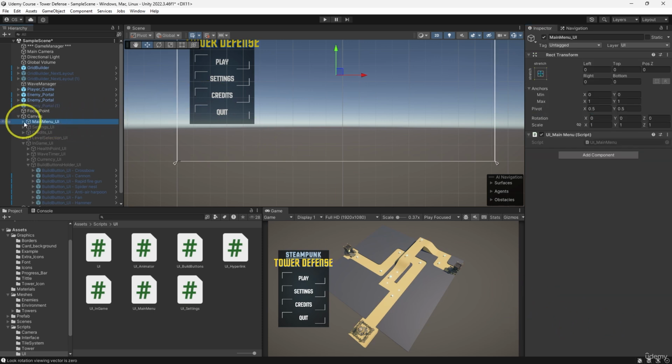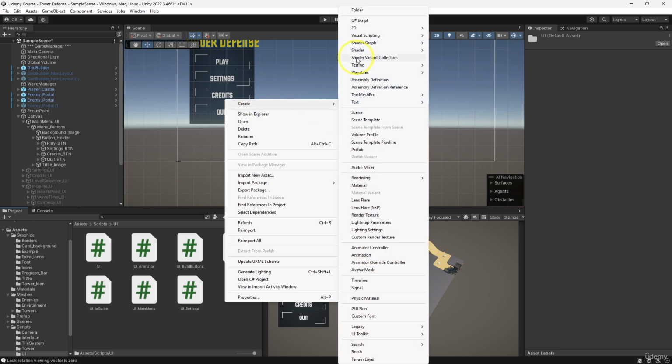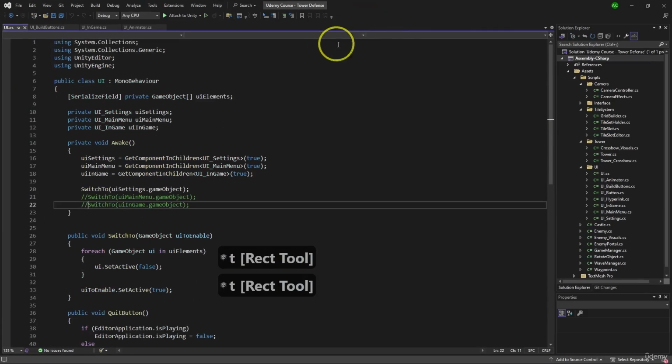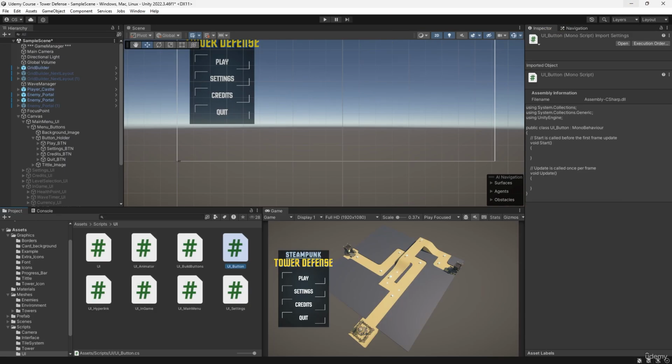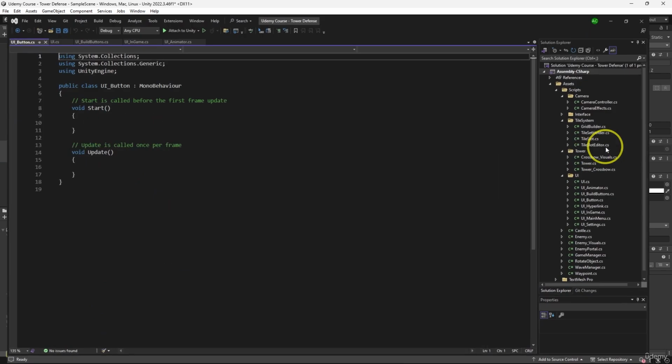Alrighty. Now we need to open main menu and we need to select all of the buttons and add component of UI button. Wait, I forgot to create the component. Let's make it. Let's do C# script UI button. Just like that. So let's select these buttons. Let's put the script on. And then let's open this script.